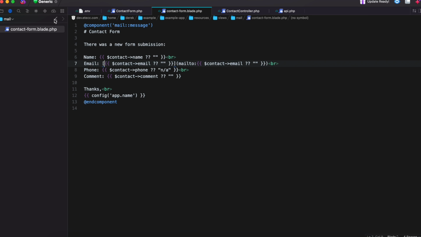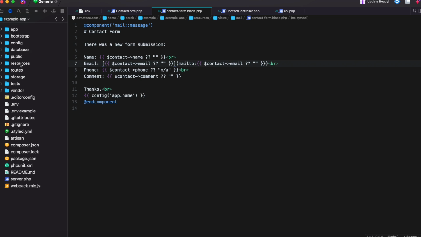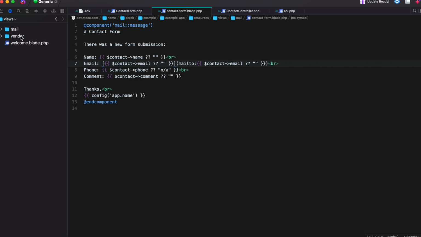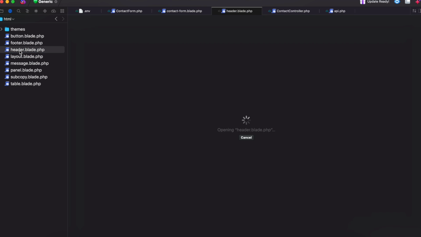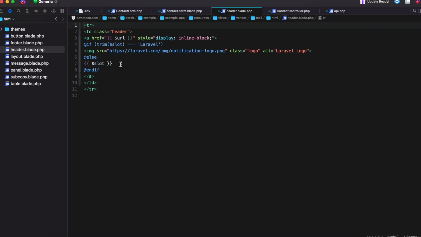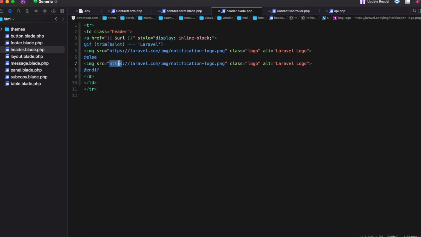So let's go over to Nova here, or wherever your editor is, and go to resources, views, vendor, mail. All right, so let's go back to the root directory here. Go to resources, views, vendor, mail, html is what we're looking for. And the header will probably be good enough for us. So what this is showing is if you don't actually have a name set up in your env file, it actually uses the Laravel logo, which is kind of fun. Otherwise, it'll use your name. Let's change this, though, to be our logo.